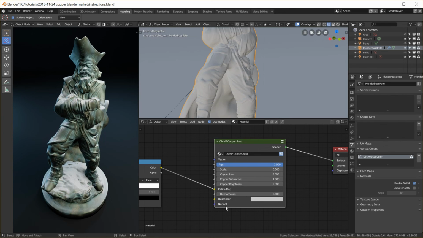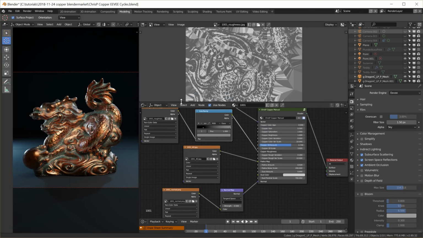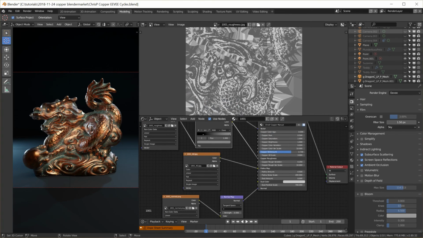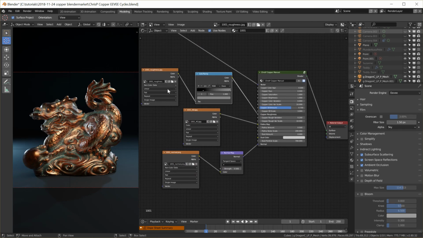The last tip I want to give you or remind you of is don't forget you can plug textures or image maps into all of these inputs. This model I bought from Sketchfab comes with a roughness map that I fine-tuned a little with a color ramp and use to drive the roughness of the copper material.